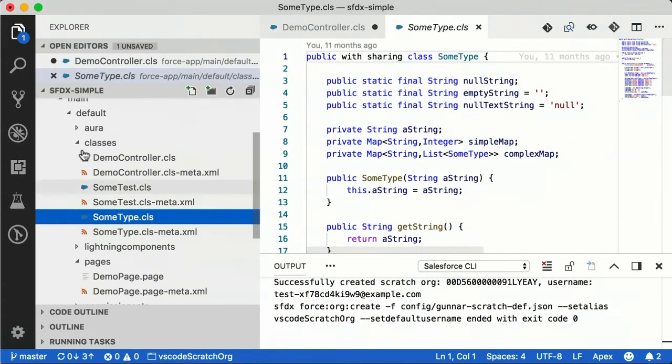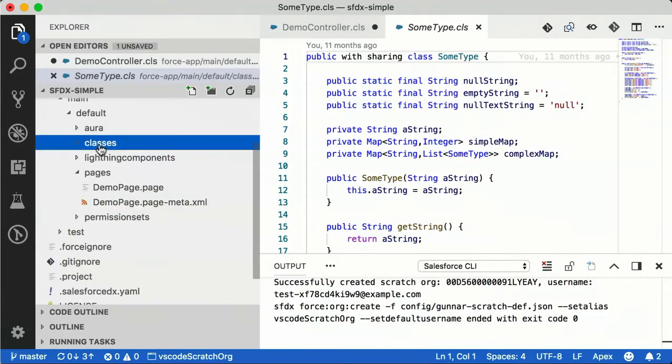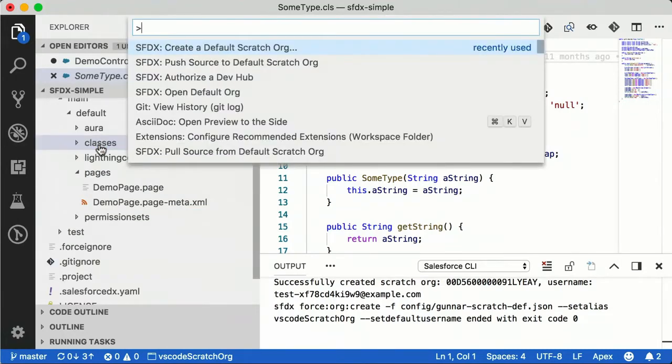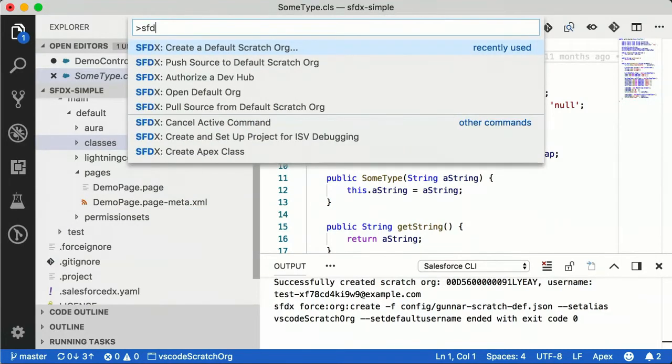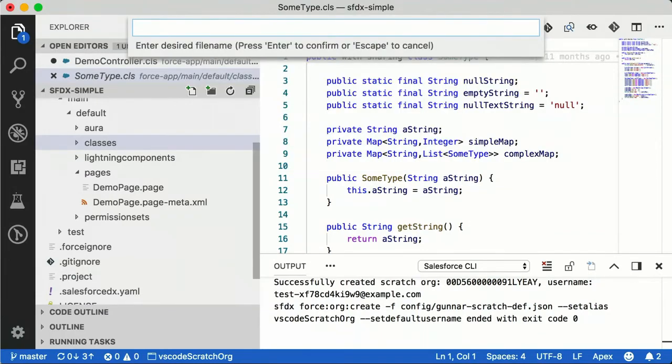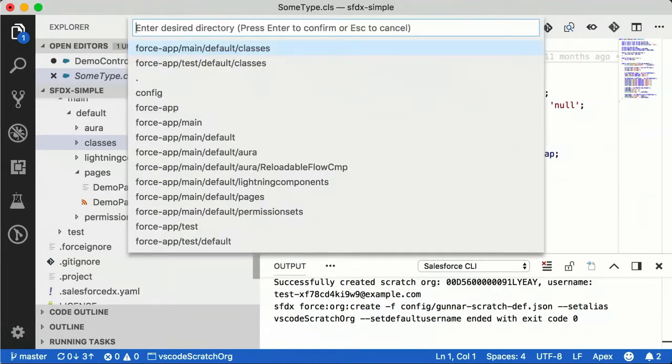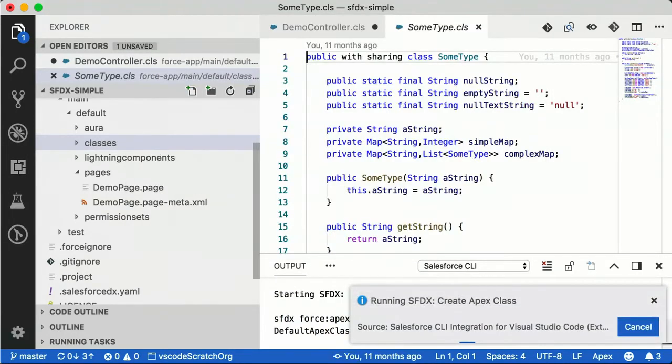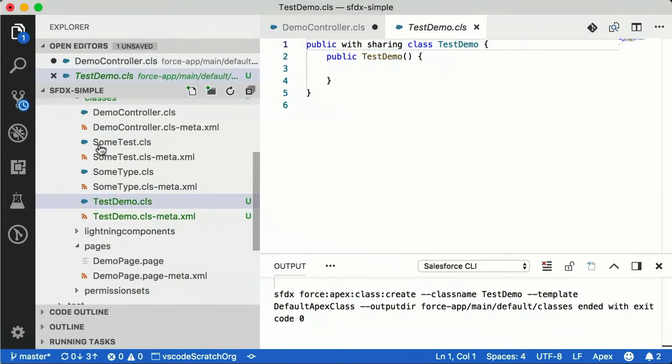Another nice feature is you can use the CLI to create new objects. You can create new classes, and you can create Lightning components. Just invoke one of the commands. It asks for the mandatory input parameters, and that's it. It creates it on the file system for you, ready to do the work.